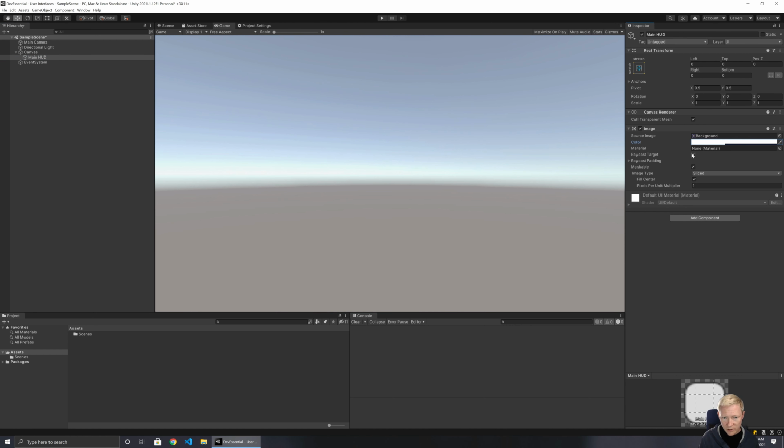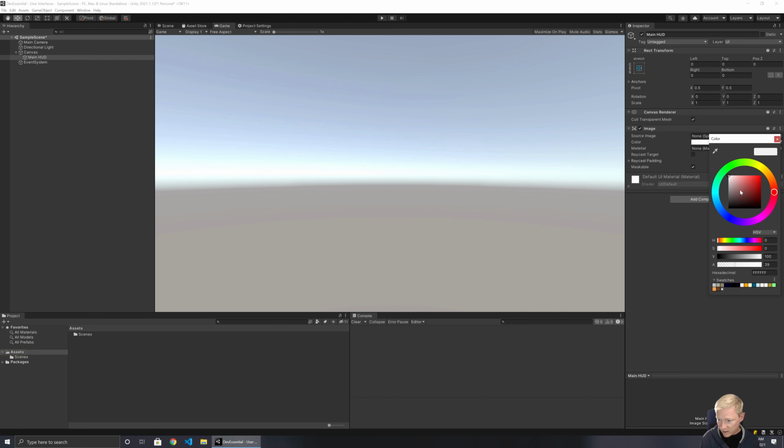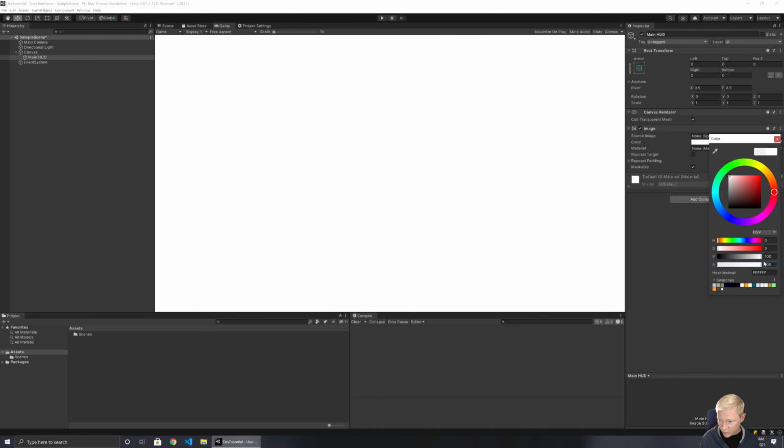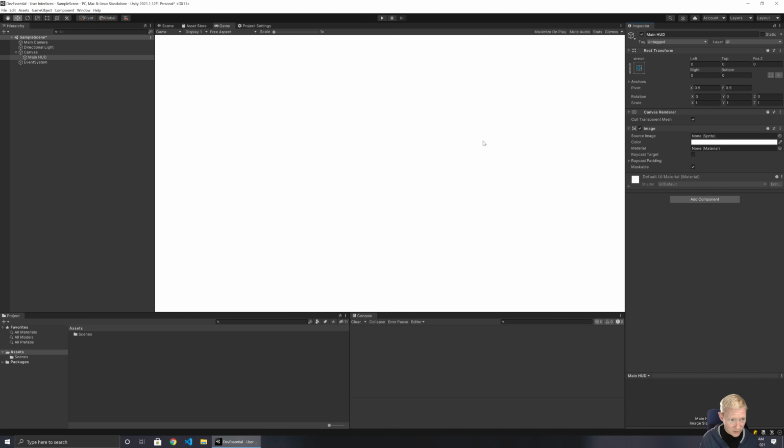Raycast target determines whether this is something that can be picked up by us actually clicking on it. In terms of if I had a control that was behind this, being a raycast target would prevent me from clicking on it. So usually for something that's grouping and covering the entire screen, I would typically turn that off. And in this case, I don't need a source image. And color-wise, I'm going to actually get rid of all transparency on this and just have it as full color for now. It's just so that we can easily start grouping things.